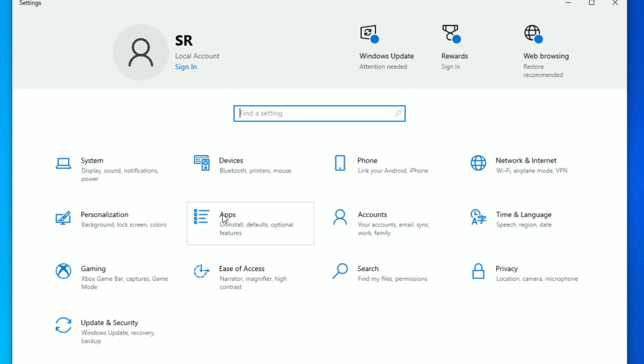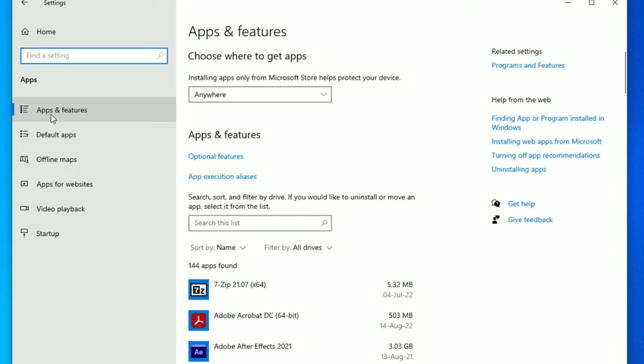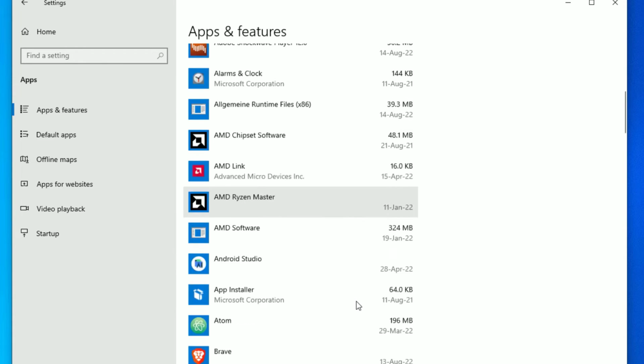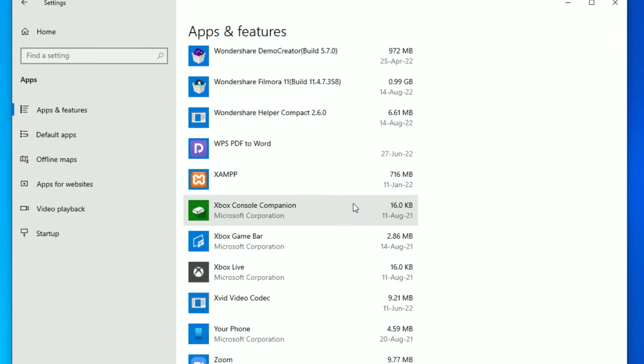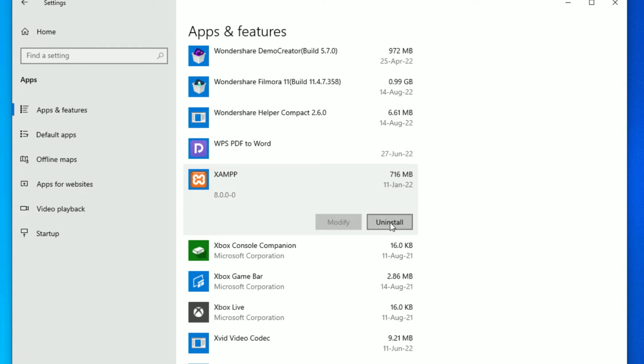In the second method, right click on the Windows icon and select settings. There you will find apps. Click on that. Now you will find apps and features. Make sure you have selected apps and features. There you will find a bunch of software which is installed on the Windows 10. So if you want to uninstall any program, click on the application and select uninstall.